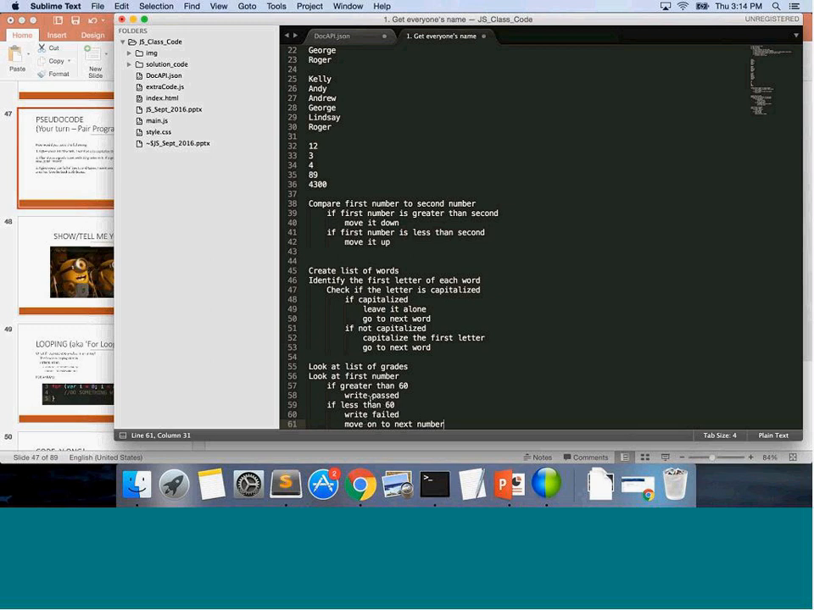So there's things you can do. You can move on to the next number inside of the greater than 60, or do you want that to happen outside of this entire if statement? The computer is going to follow this code: if it's greater than 60, write pass. If less than 60, write failed. Move on to the next number. So if I'm greater than 60 right now, it writes pass and then stops. Right? It hasn't moved to the next number yet.